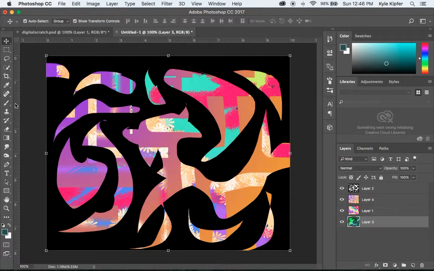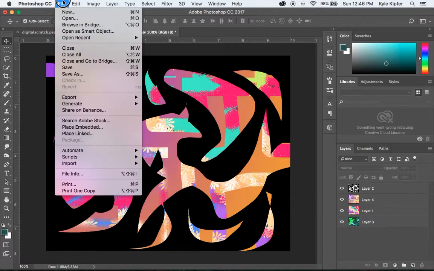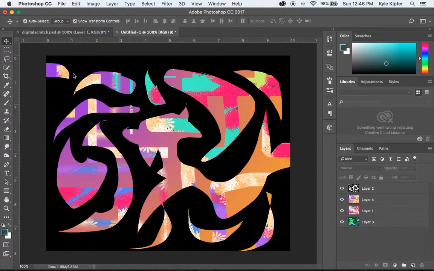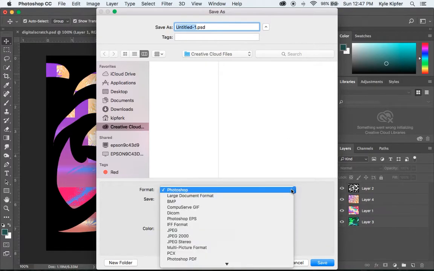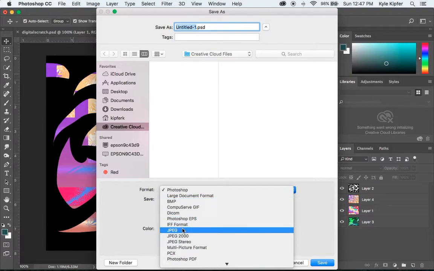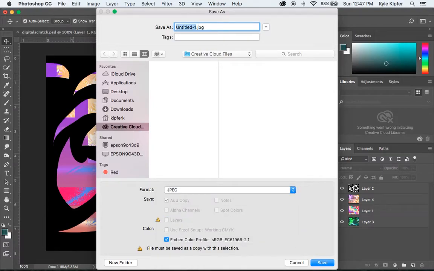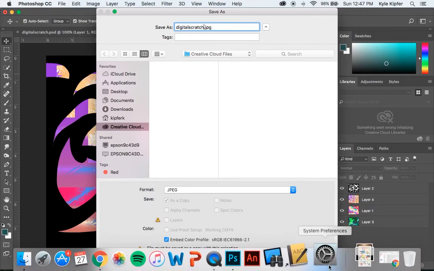And once you're done with your piece, we'll make sure we save it. If we go to save as, we've got a couple options. If we save this as a PSD or a Photoshop document, it will keep all our layers. If we aren't interested in keeping all the layers, we can also go down to save as a JPEG. I'm going to call this Digital Scratch. And then we can hit save.